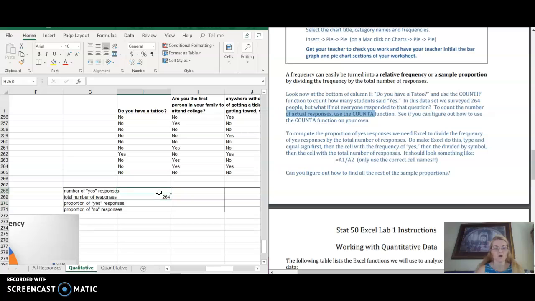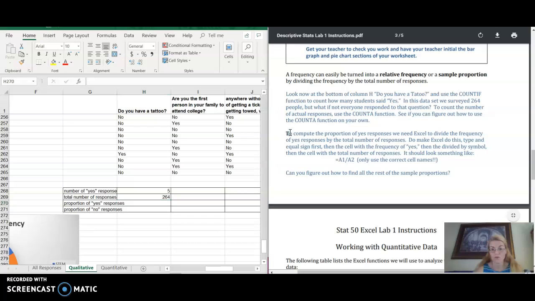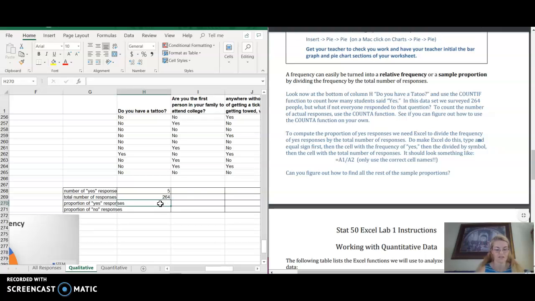Yay! So pretend this is a number, 5. Again, it is not 5. What are you going to use here? You're going to use the COUNTIF function to count how many said yes. But the proportions, right? To compute the proportion of yes responses, we need Excel to divide the frequency of yes responses by the total number of responses. To make Excel do this, type the equal sign first. So right here, proportion of yes responses equals.